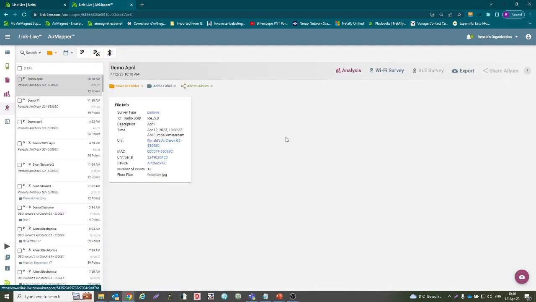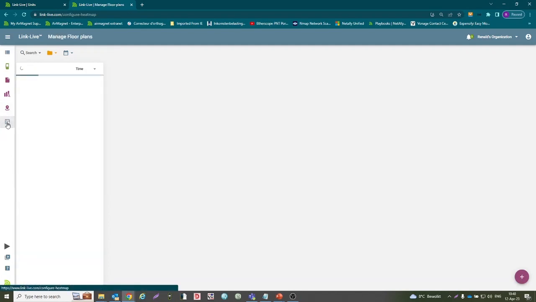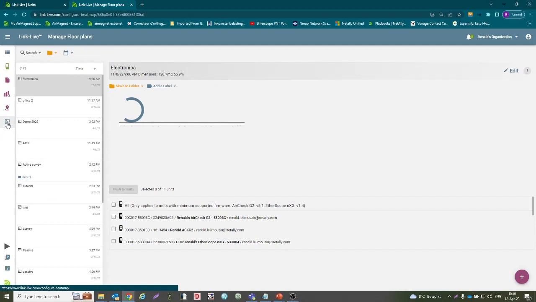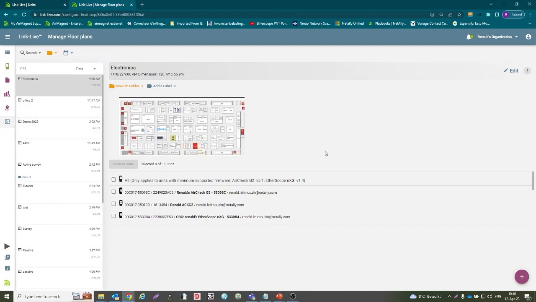So I mentioned before we have two options to upload a floor plan into the AirMapper. We saw importing floor plan via a USB, but what you can also do here on the side is floor plan. So what you can do here, there is one that is already here, but you can just drop a floor plan directly into Link Live.